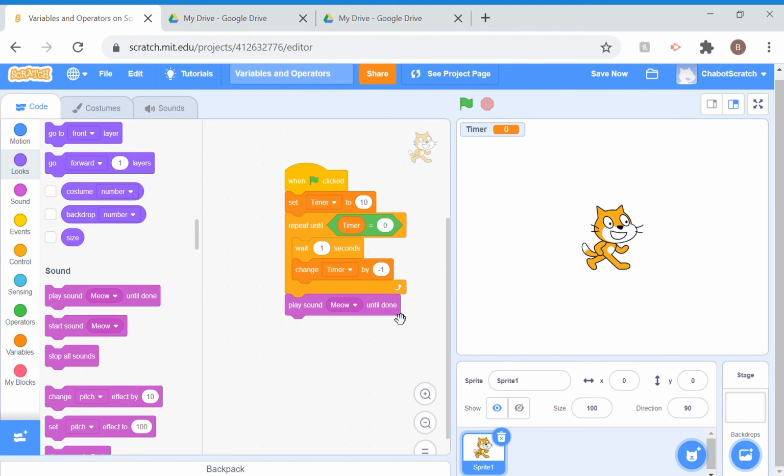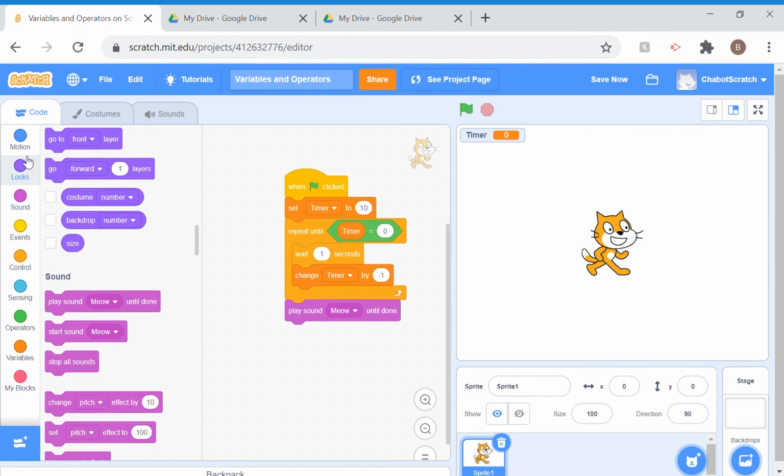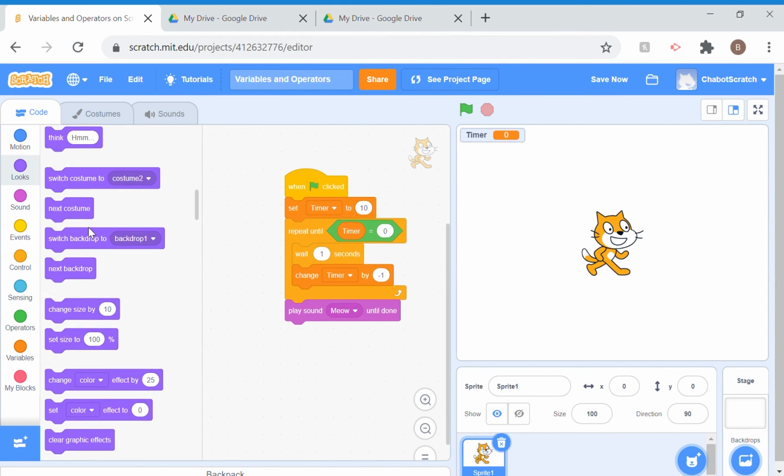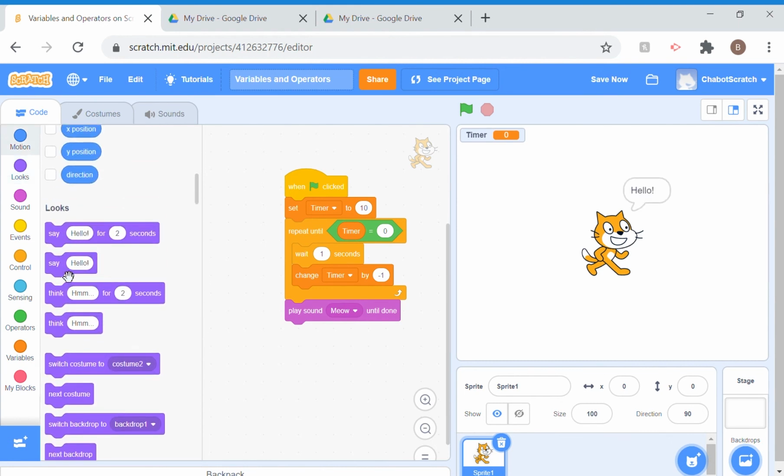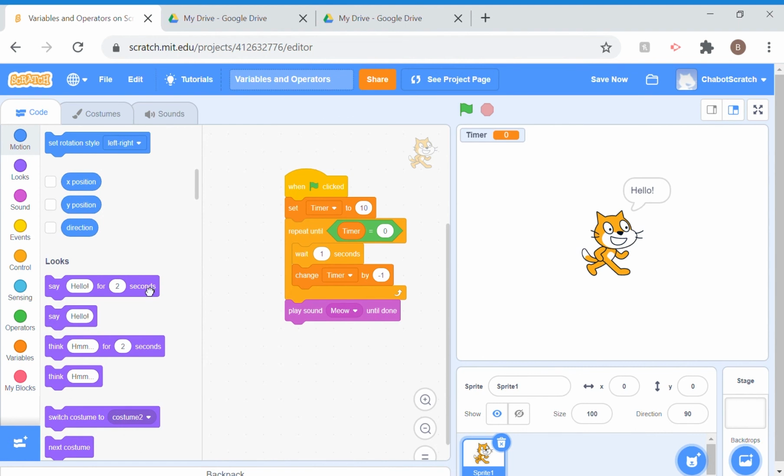Then next, drag the say hello block after it and change it so it says time's up instead. That's going to be in looks. Grab that say hello for 2 seconds block, and then change the text inside of it to say time's up. Okay, now our code should run the timer as normal, and then once it's done, the sound is going to be played. And then it's going to say time's up.